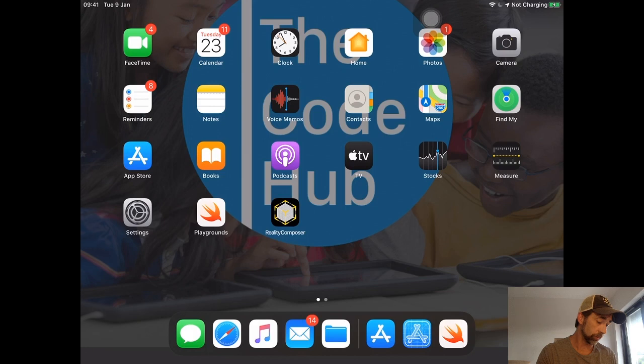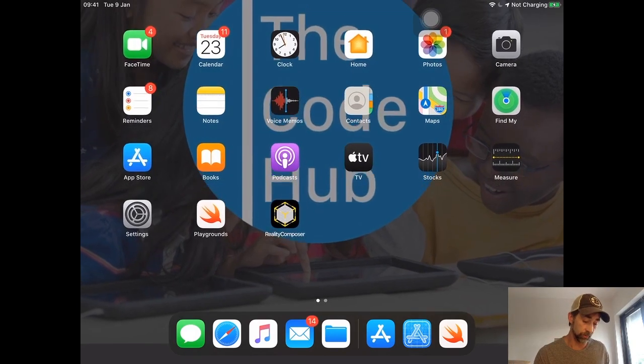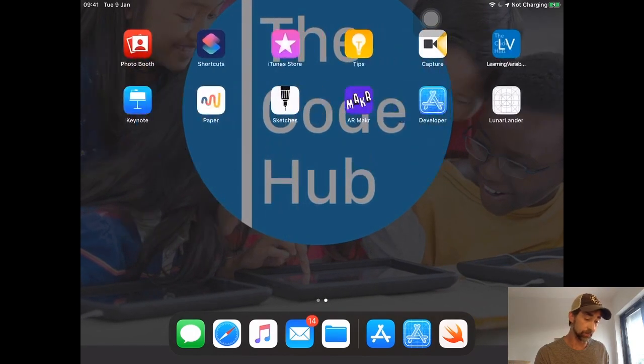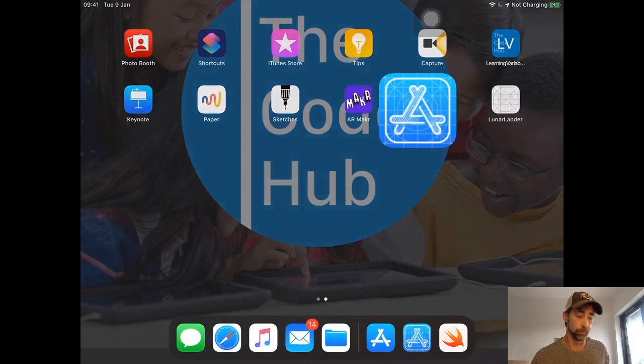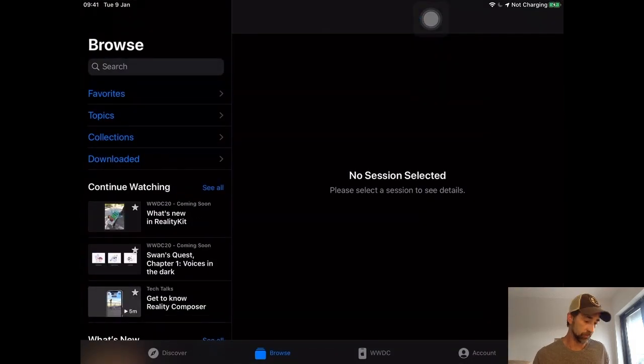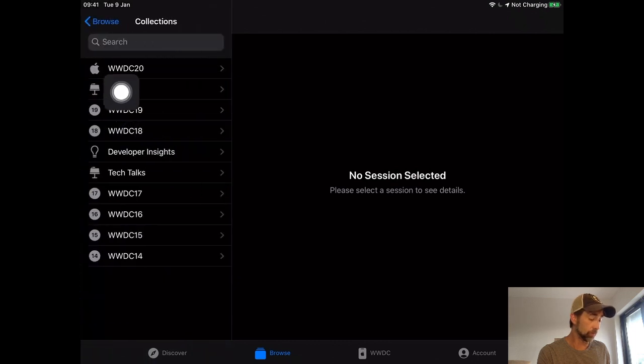So what we're going to do is look at the developer app on your iPad. So we're going to go off to the developer app. I have it downloaded here. We'll open that up. I have no session selected. So I can find the WWDC videos over here. So I'm actually going to tap on collections. And I'm going to be looking at WWDC 20.